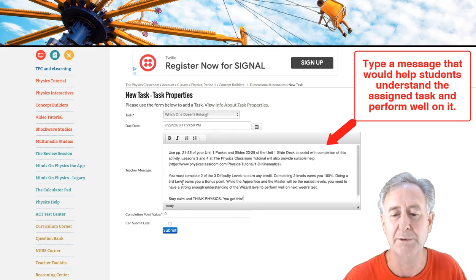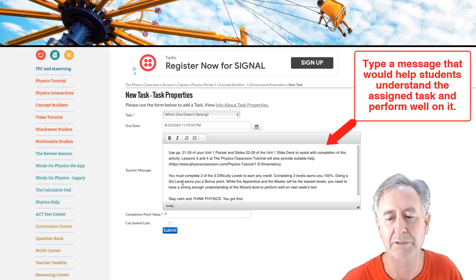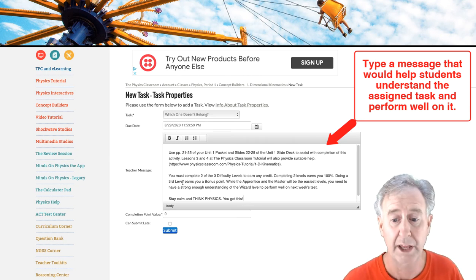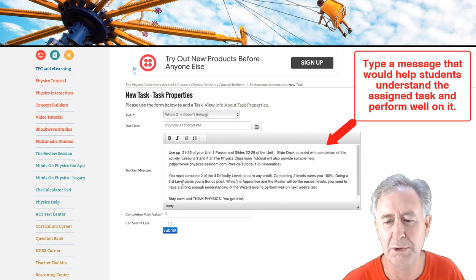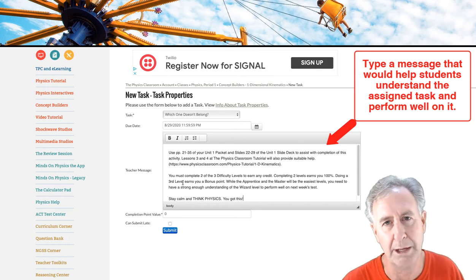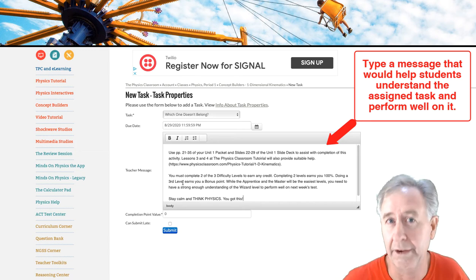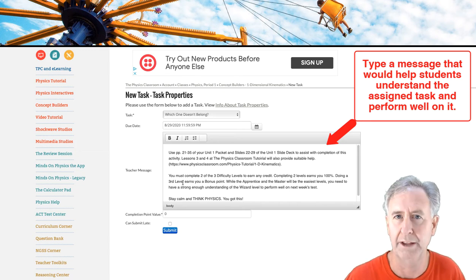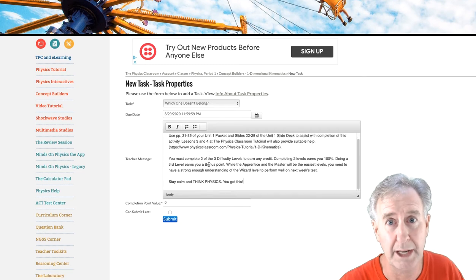I've already written it, and it was use pages 21 through 35 of your Unit 1 packet that we've been going through, and also use slides 22 through 29 of your Unit 1 slide deck to prepare for this, and also you might want to go to the Physics Classroom tutorial and read lessons 2 and 3. Right. Now we're at the end of the unit, so here's what I'm going to have students do.